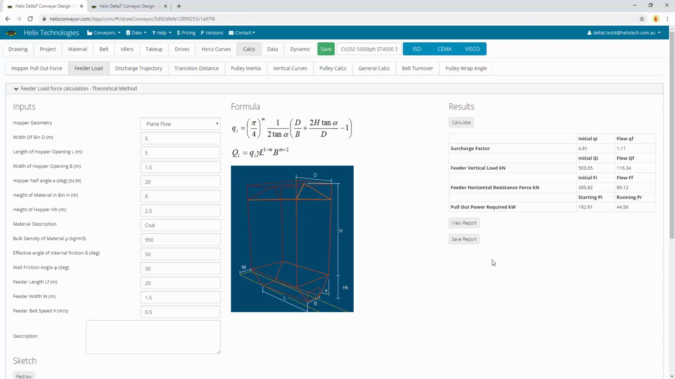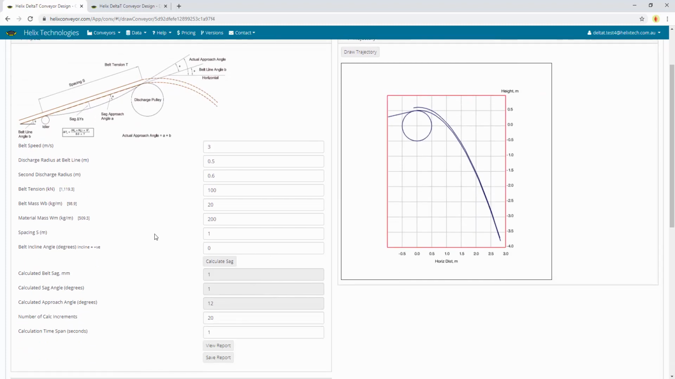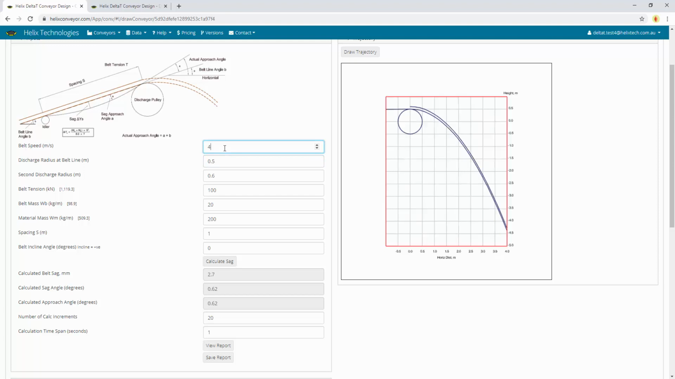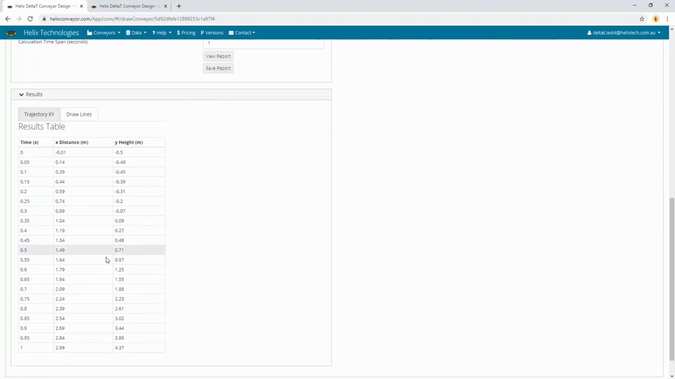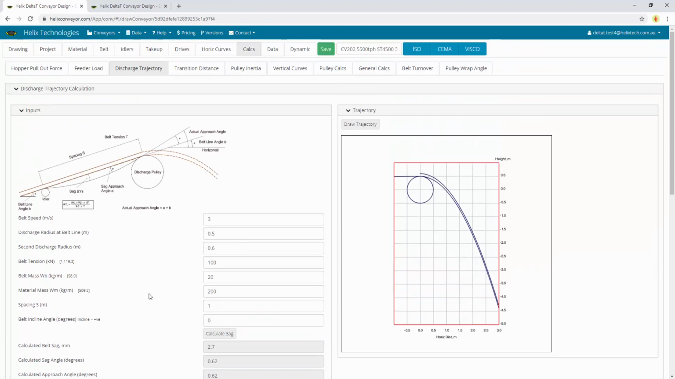resistance force. And then we can also calculate our discharge trajectories, which also takes into consideration your belt sag on the approach of your discharge pulley. And we can have a look at the discharge trajectory graph that draws as we change the inputs here. And again, you can view a report. You can get the X and Y distances at each time step that you input here. You can change your time step by changing the calculation time span and the number of calculation increments.